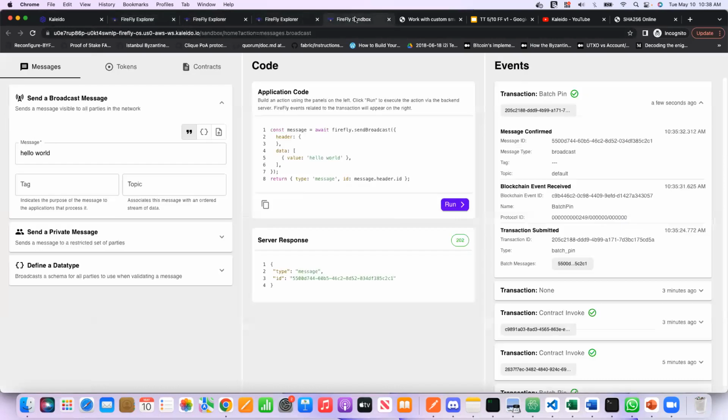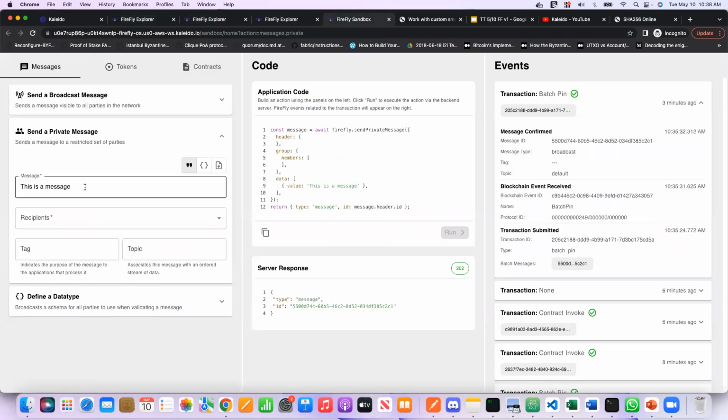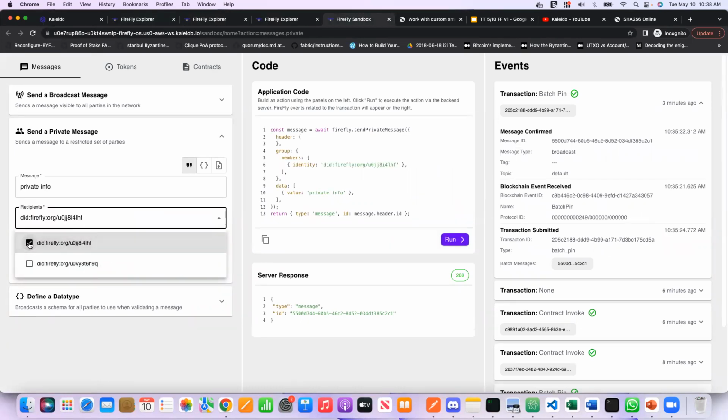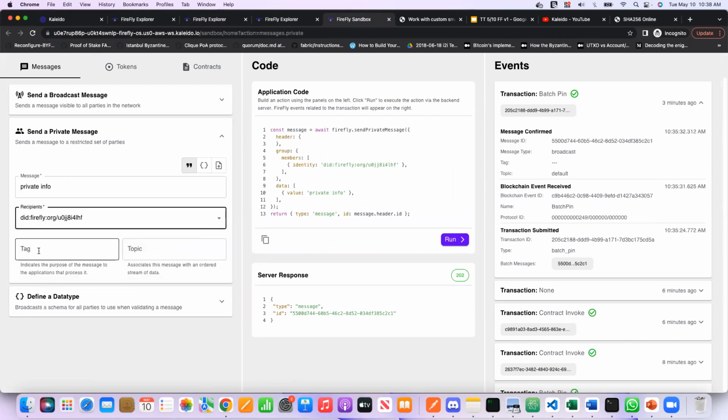So we'll go back to the sandbox right here and we'll say, hey, let's send a private message this time. Okay, and so again, we're going to just send it as a string. So private info right here. And now we need to define the recipient. So LHF, that's still in my memory right there. So that's the guy that's going to get this right here. Again, optionally associate a tag with this or a topic.